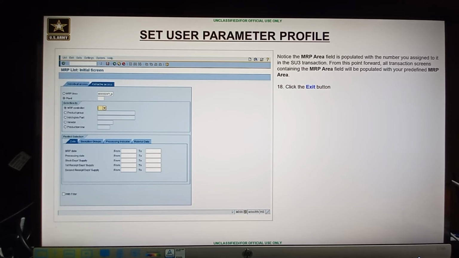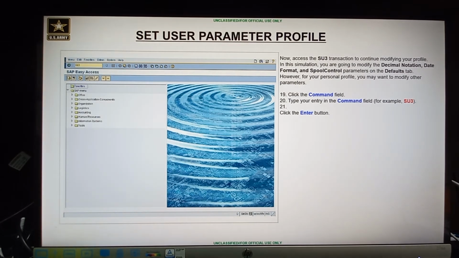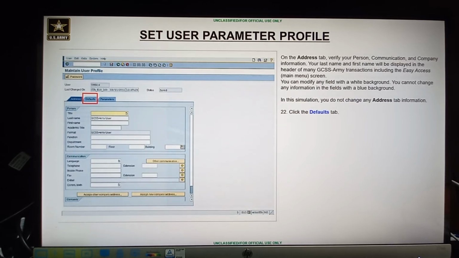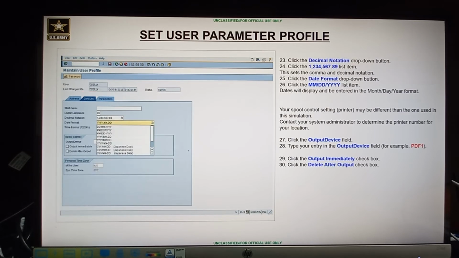All right, so now I want to show you a couple other things. We're going to go back to our main screen, and we're going to type in SU3. And this time, we're going to click on the Defaults tab. All right, so we're going to be able to work with decimal notations. As you can see, it should be set up 1,234,567.89. This sets the comma in the decimal notations.